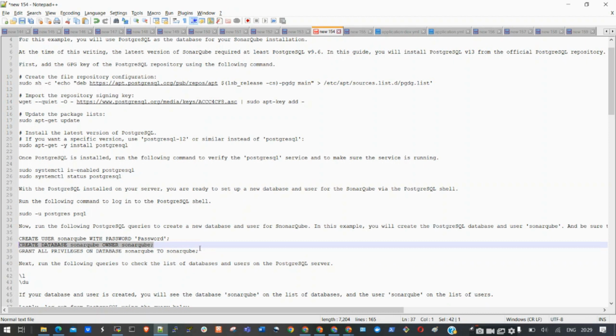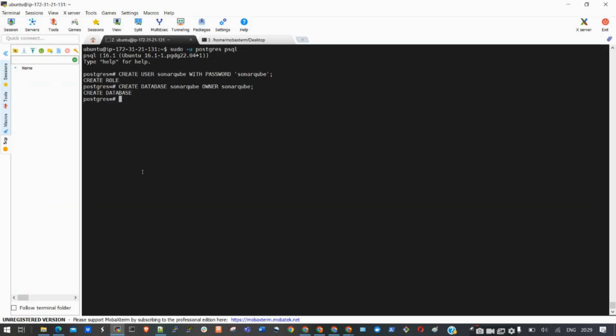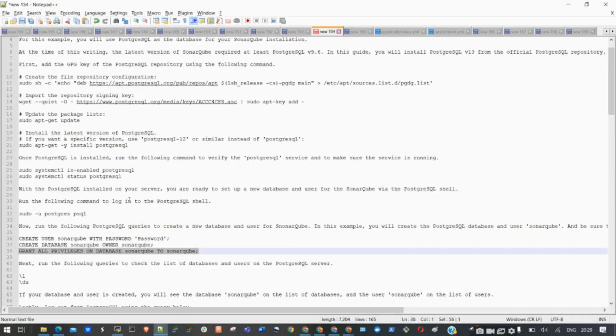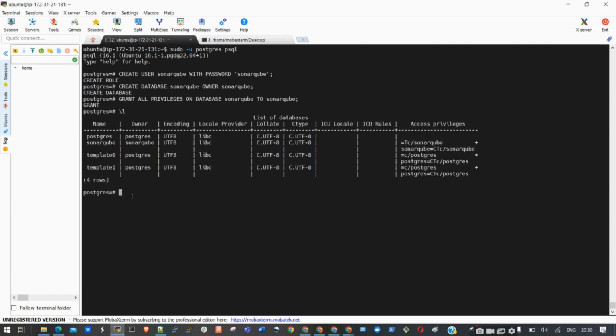Database is created. Now we'll provide the privileges to that database. So this is the command. Okay, this is also done. Now if you want to list the databases, what is the command? Slash L. This is the command to see the list of databases. See here, it is showing the list of databases. Just now we have created SonarQube. Here we have created the database as SonarQube, and the owner is SonarQube itself.